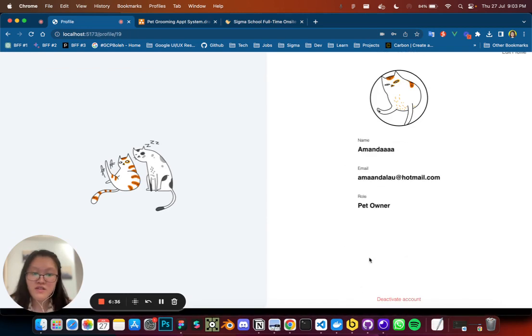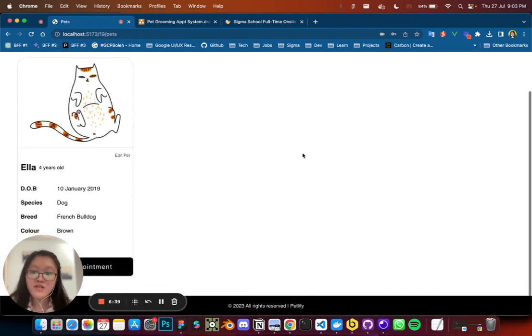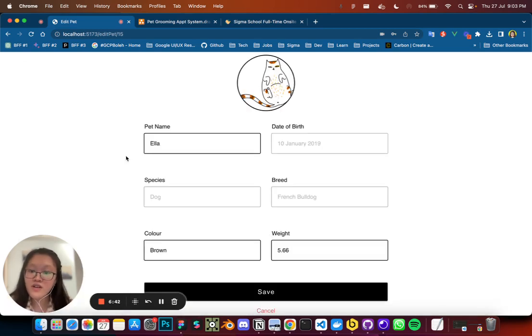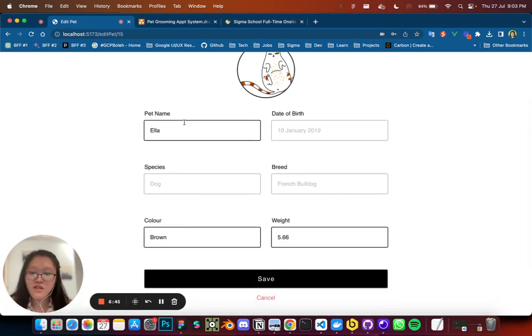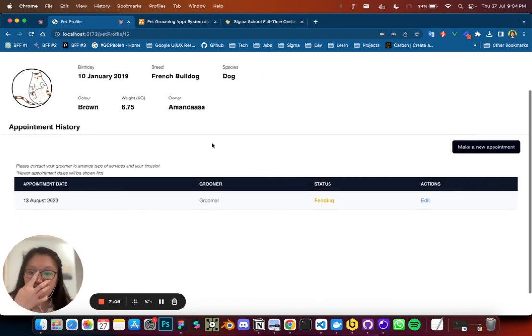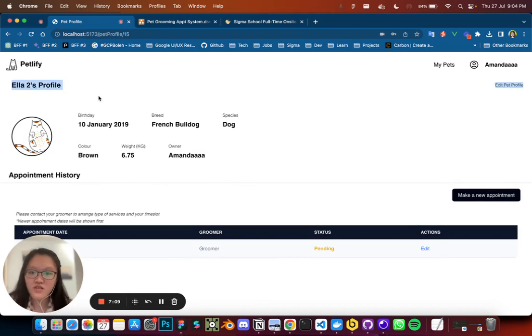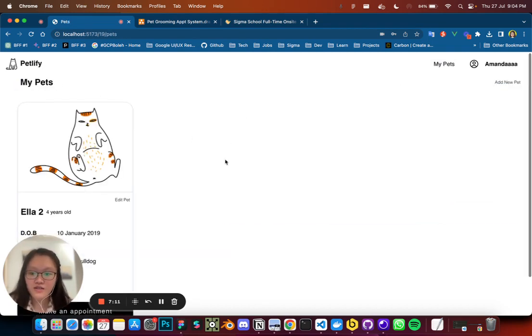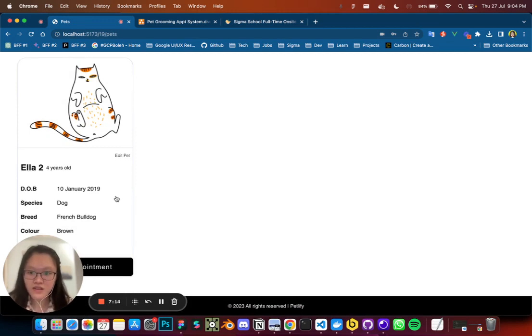So you can save it, and then that's basically it for that. Oh, and you can actually edit your pet's name. You can change their name or their color. Maybe they'll update their weight. Maybe your dog has gotten heavier, so you can change the weight, or you decide to change the name to like Ella 2. You can save it, and then you can see the profile has changed. Okay, yeah, so that's basically it.